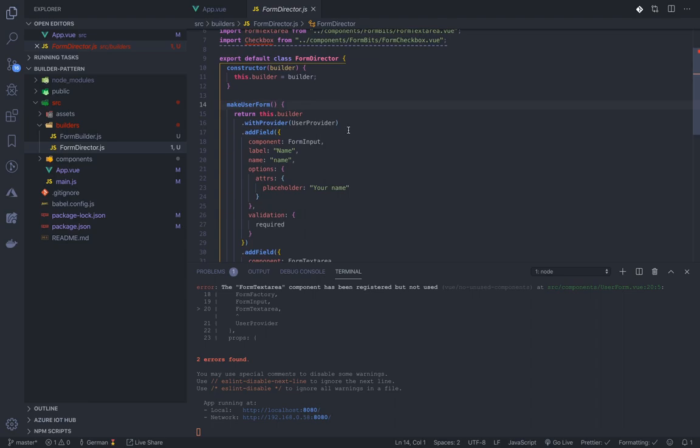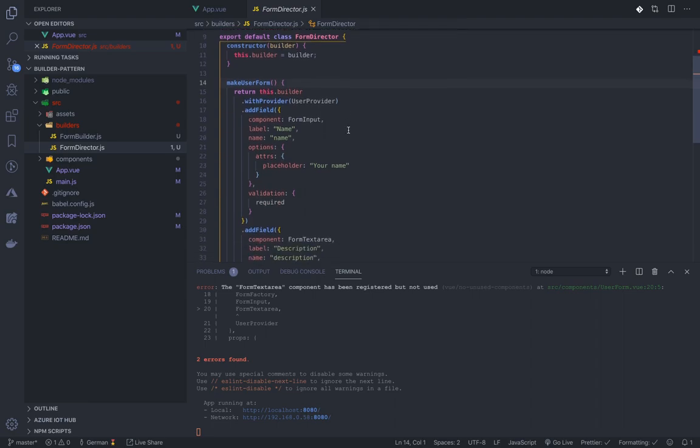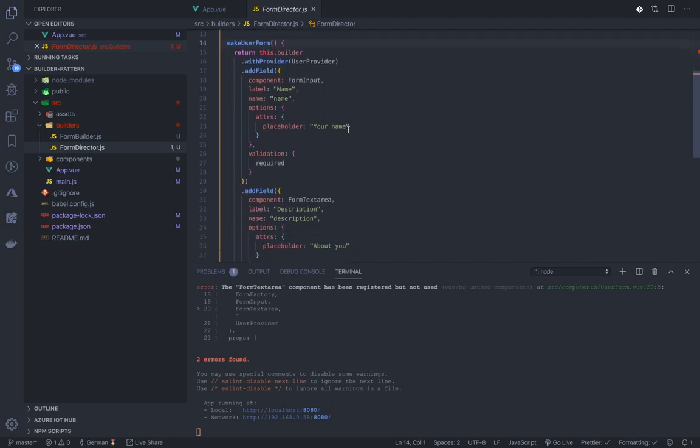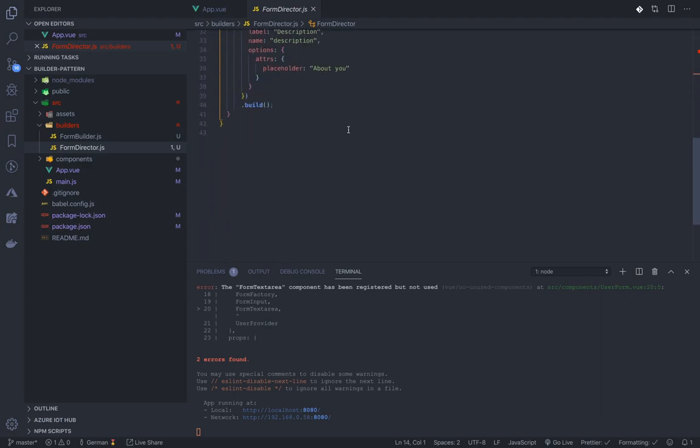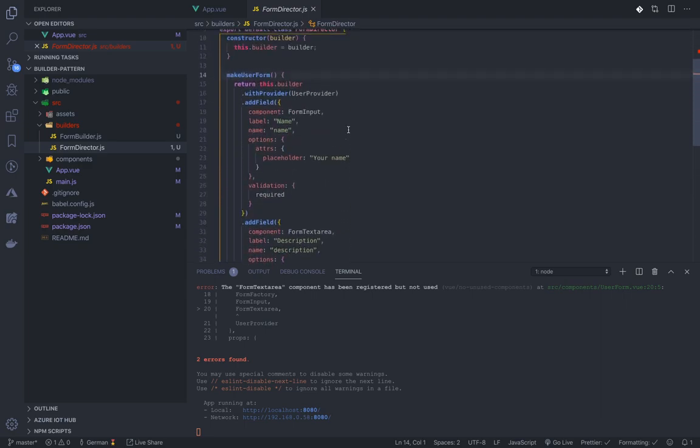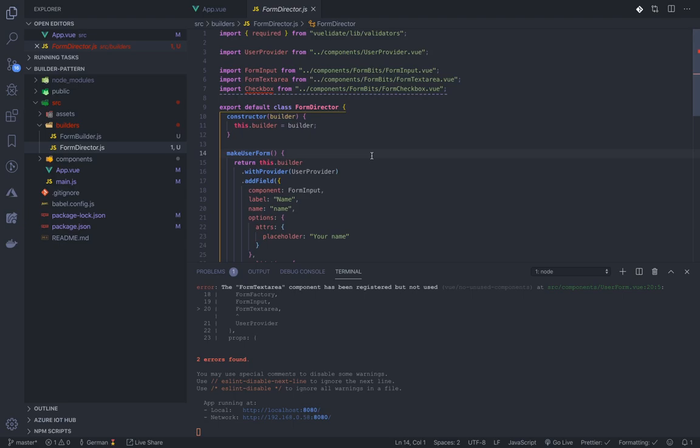So make form is really just using the builder, passing in the provider, and then adding fields, the same way we did in our user form component. So how is this different? How is this better? I'm going to argue that this is better because now we can actually switch the way our forms work without having to go back to our previous component and change our components directly. We can change our forms here.